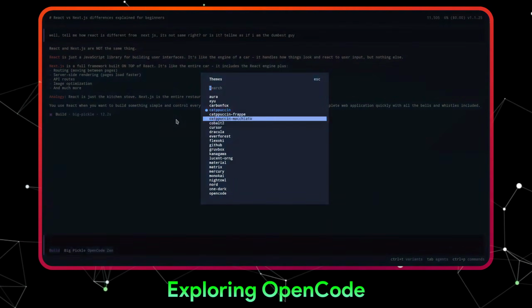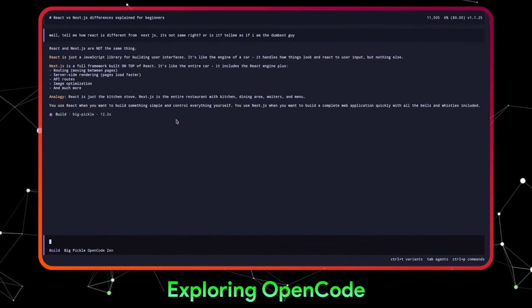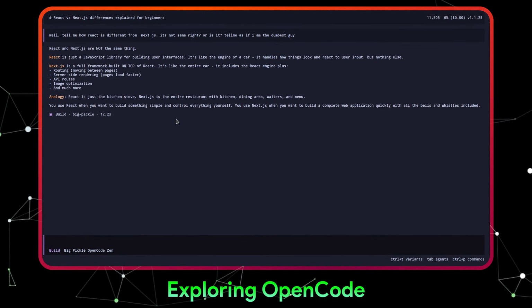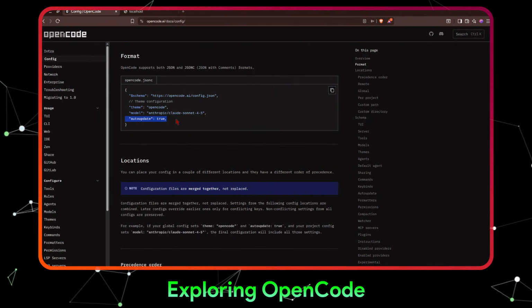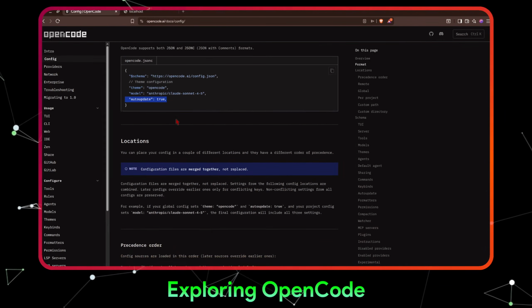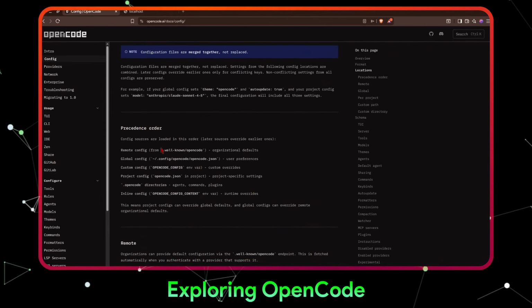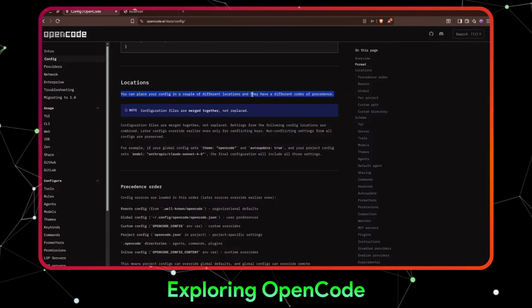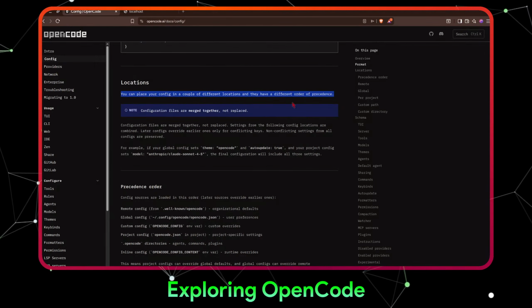Catppuccin is my favorite, so I'll keep it as Catppuccin, but you can change it to anything. So basically these are the settings. Location: you can place your config in a couple of different locations and they have different orders of precedence.